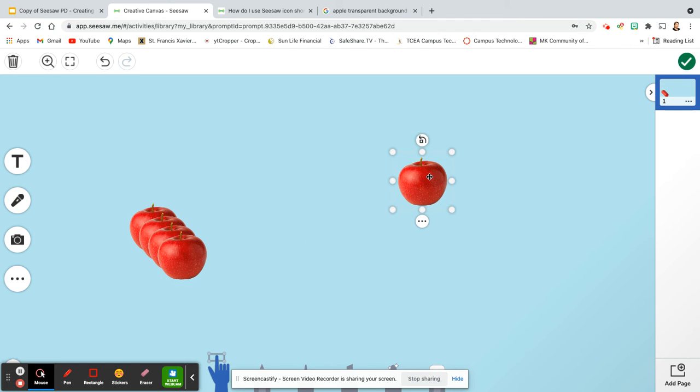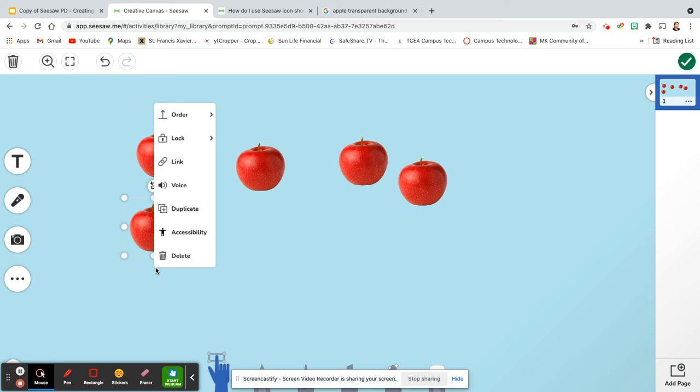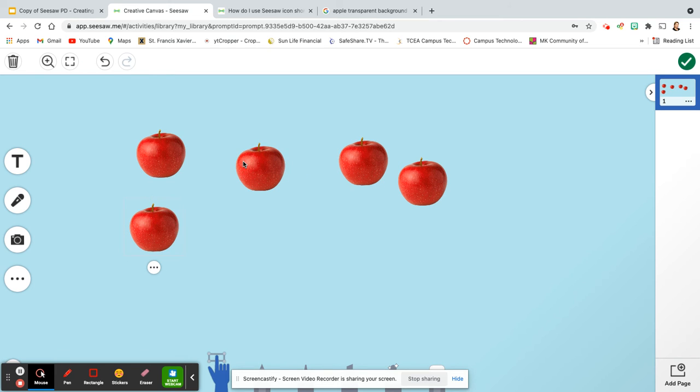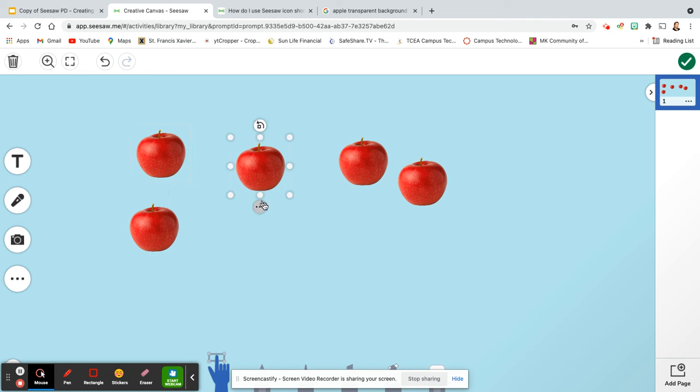Now, the other thing you want to remember, and this is a great addition that Seesaw has made in the last, maybe 6 months, is that you can lock the size of your objects, so the students won't be able to make them bigger and smaller as they're moving them around. So if you click on the three dots again, and you hover over lock, you can choose to lock all. That will keep it in spot, and it will also keep them from making it bigger or smaller. If you want them to be able to move the object around but don't want them to be able to change the size, then you just click on lock size, and you'll have to do that for each item in your activity.